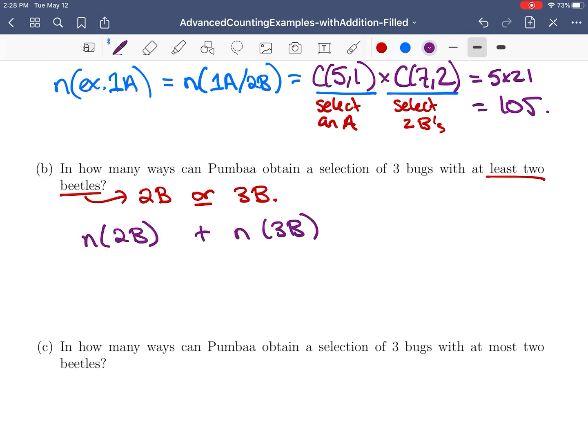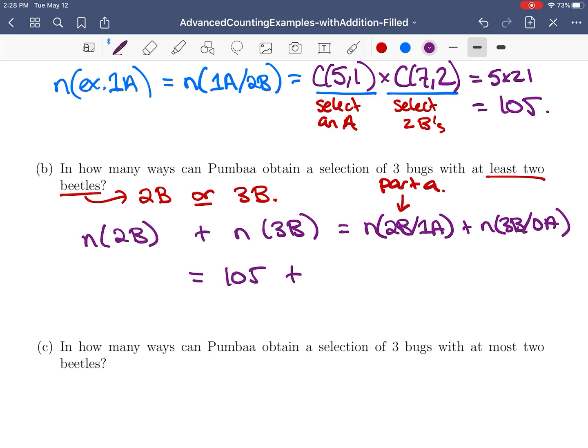So the number with 2 beetles plus the number with 3 beetles, which is the same as saying the number with 2 beetles and 1 ant plus the number with 3 beetles, 0 ants. And in fact, this one is part A. It's the exact same, so we can reuse our answer. So we know that's 105.